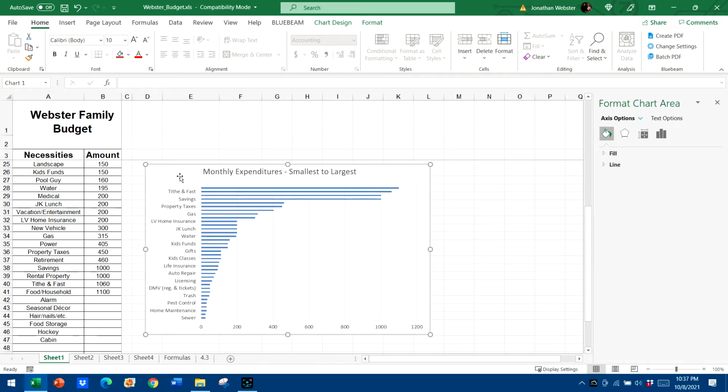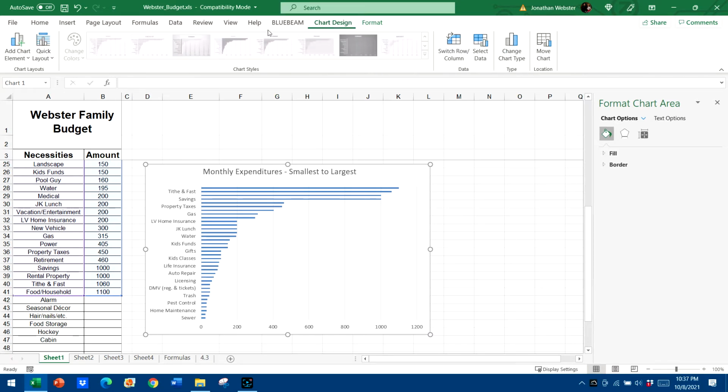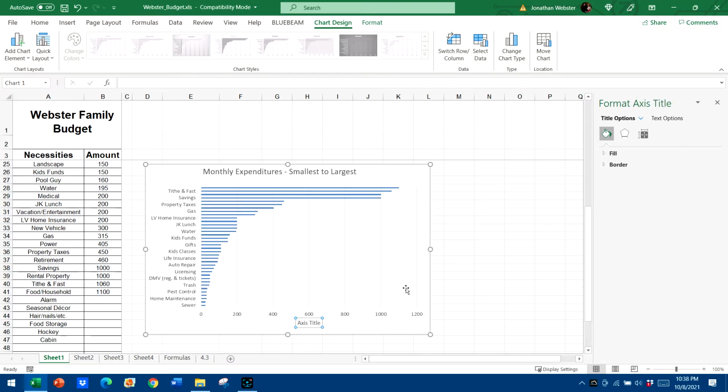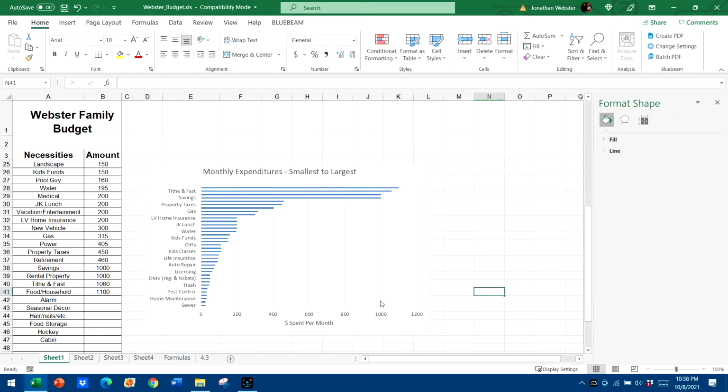I do know how to come up here and click chart design and add elements, and we're going to add a horizontal axis title. We'll double click in there and call it dollars spent, maybe. Dollar spent per month. We'll go to dollar spent per month.